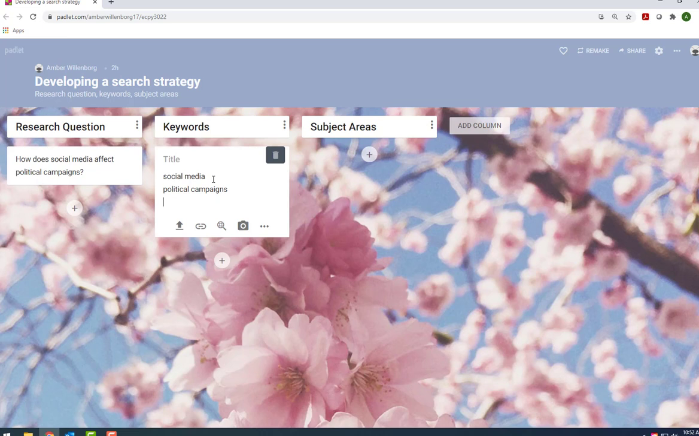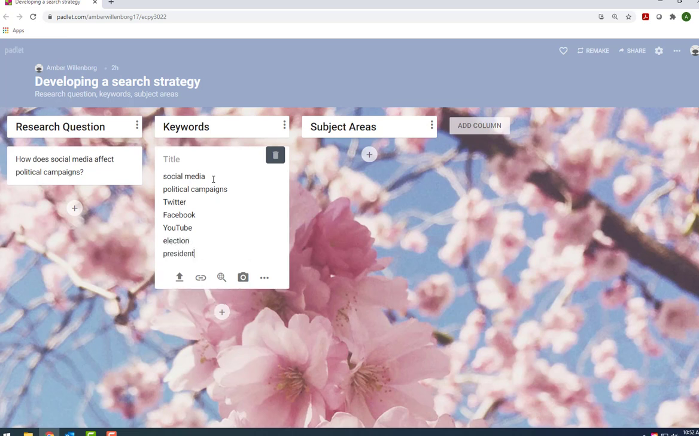We don't just want to stop there, though. It can be helpful to think about ways of broadening and narrowing this question with our keywords. We could add specific types of social media to our list of keywords like Twitter, Facebook, and YouTube. We could also think of different ways to search for political campaigns, like elections or presidential campaigns, and even include a broader term like politics. Finally, we could add additional keywords to make our search more specific, like United States, if we want to focus on how social media affects political campaigns specifically within the US.